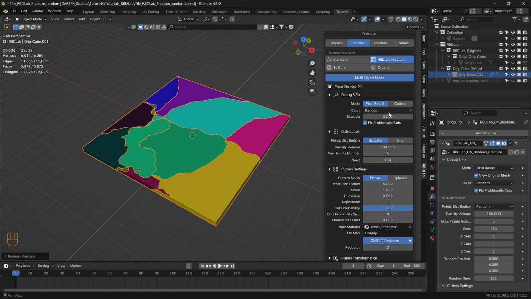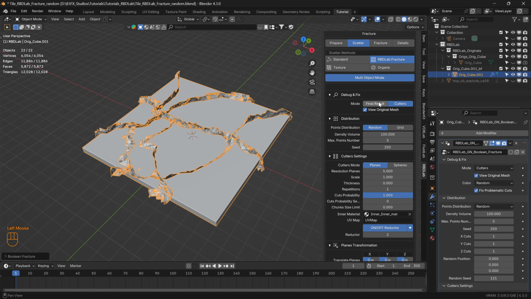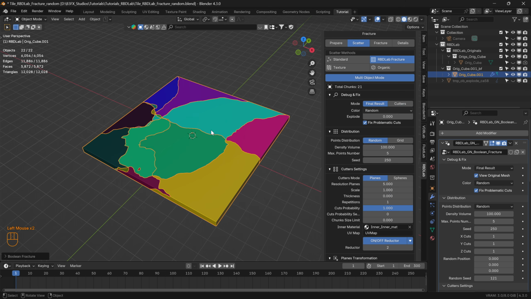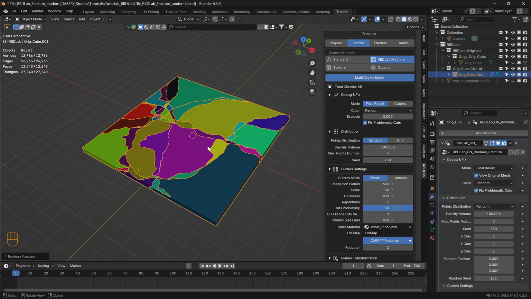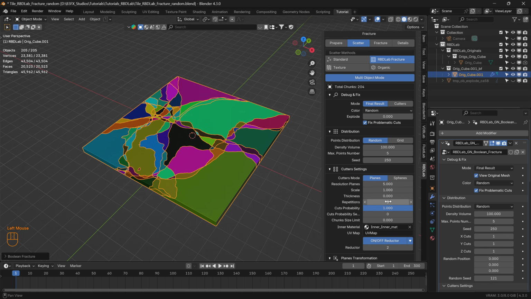So using repetitions, we can get more fractures in the areas where the initial fractures occur. It's like adding more detail to the fractured part. What we do is duplicate the existing cutters, but use a different noise pattern to generate new fractures within the initial fractures.